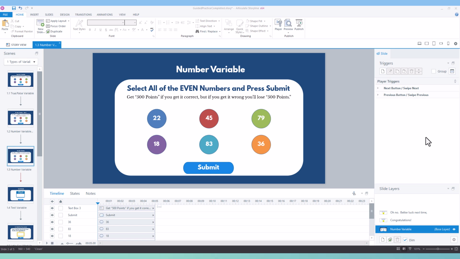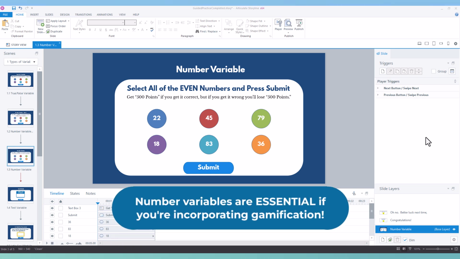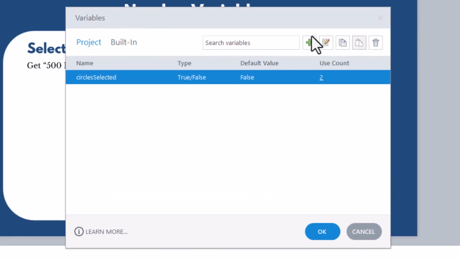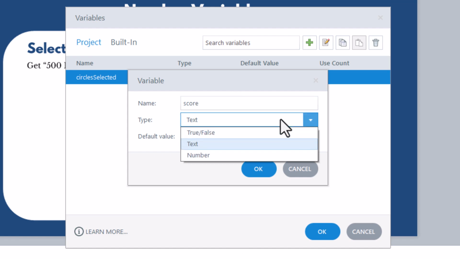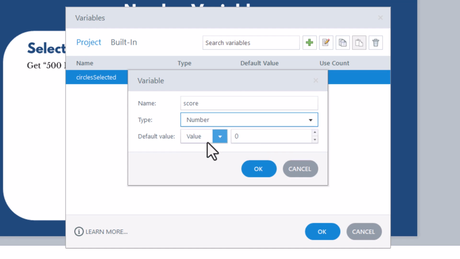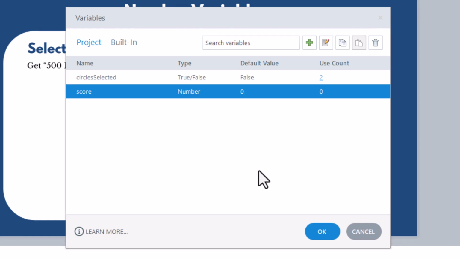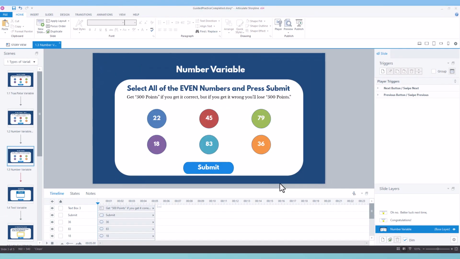Number variables are great at keeping track of a score or the number of points a learner can get through a course. So I'm going to go ahead and create a variable. I'm going to call this score, and I'm going to make this a number variable, and its default value is going to be 0. I'm going to press OK, and then I'm going to go ahead and make it so it changes.